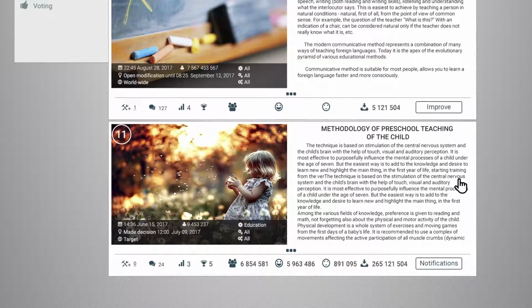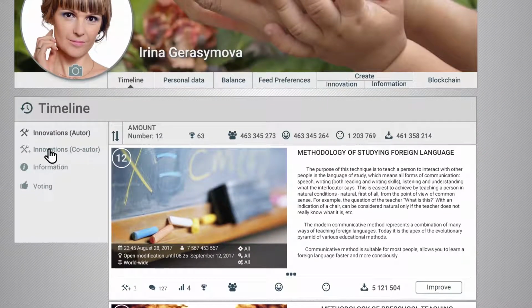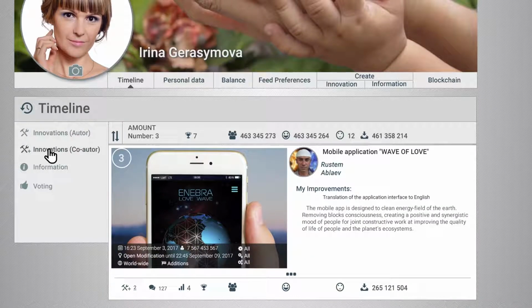If, during the voting, your innovation was supported by less than 50% of participants, it receives the status of Not Taken Decision. In this case, points are not credited, and the notification button will be absent. Now let's move on to the next menu item. Innovation Co-author.